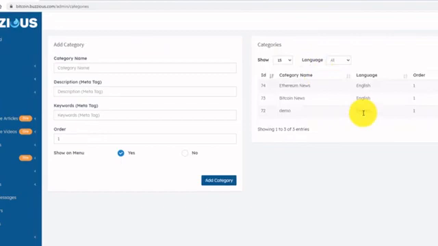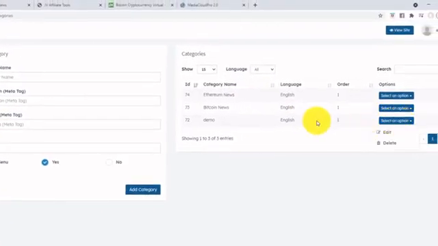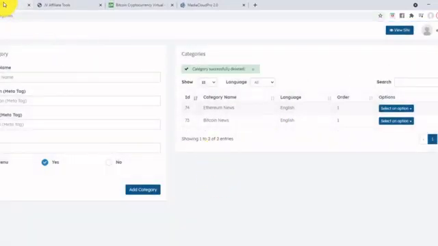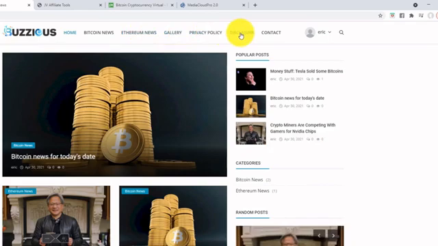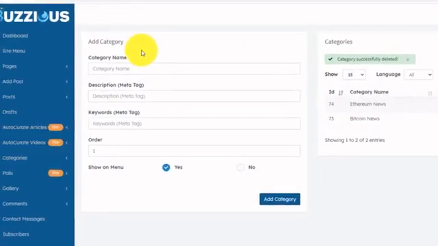So that's something you'll want to do is go over here to demo. You can either edit the demo and just change it to something else, or you could simply delete it. So let me go ahead and delete that demo category. Now if we refresh the home page again, you can see that demo is gone. And we've just got Bitcoin news, Ethereum news. We do have a gallery. We got our privacy policy, disclaimer, contact, etc. And again, we can customize this menu basically however we want.